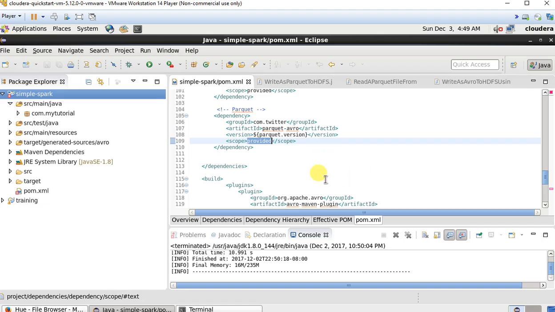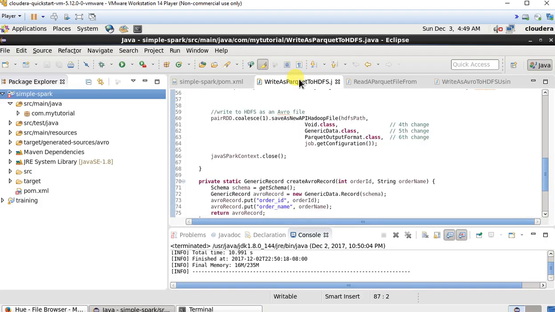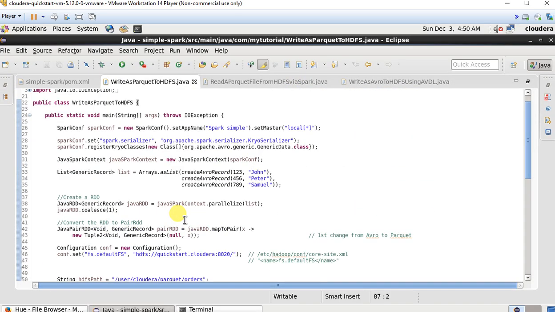So firstly, let's look at how we can write to a parquet format on our hdfs. This is very similar to Avro, but there are quite a few differences, and these differences are marked as a comment, so you can compare them with the Avro. If I double click here, parquet also requires a schema, and we can use the same schema as the Avro one.